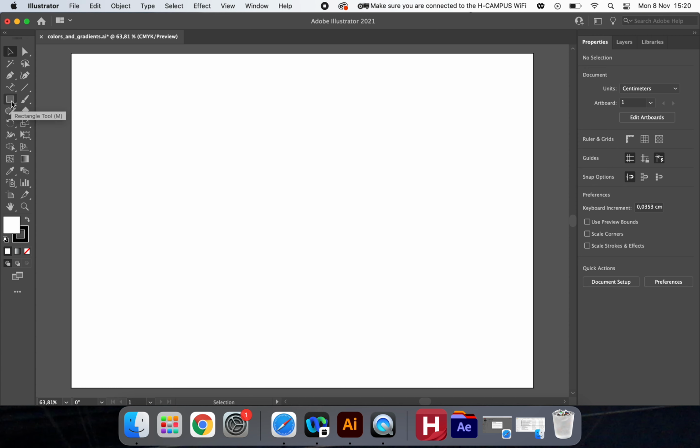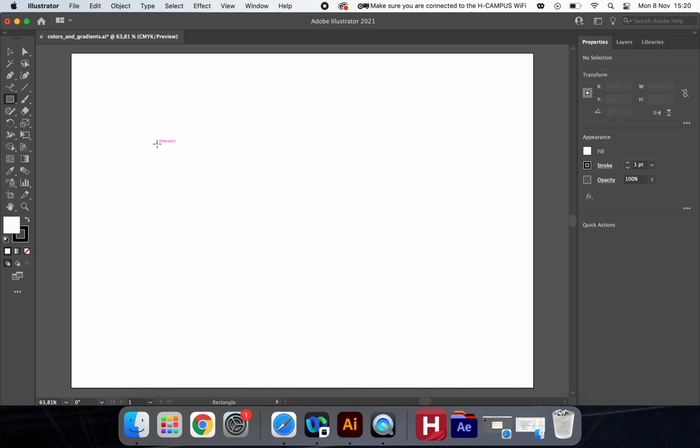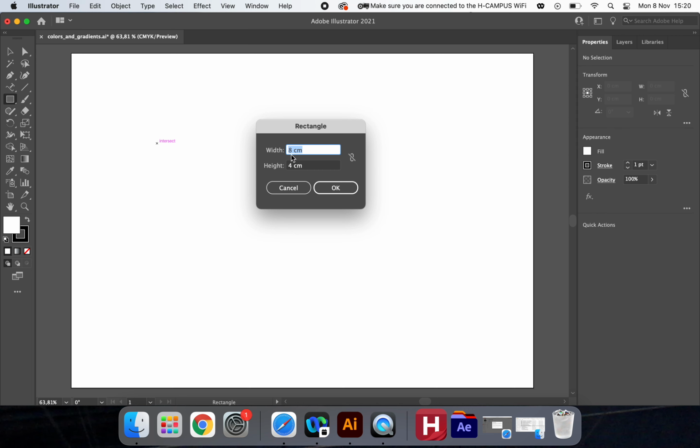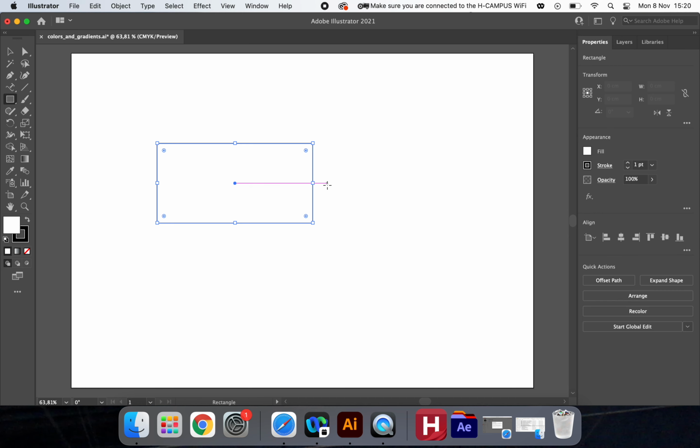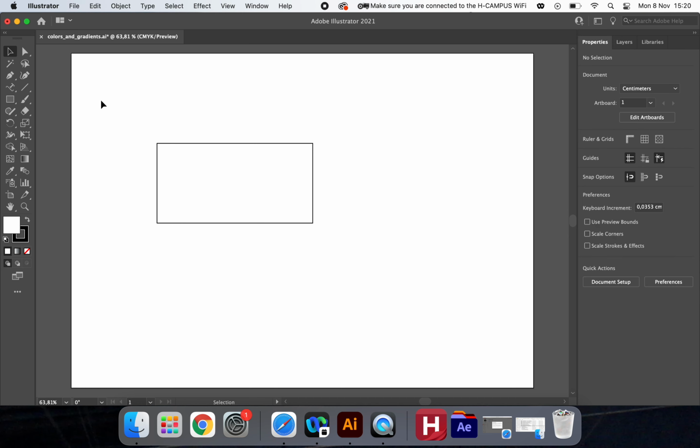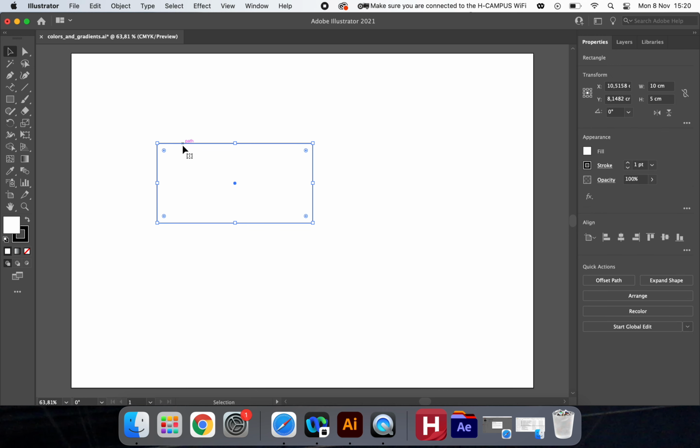So you need to click on the rectangle tool and choose the dimension. When you draw a shape for the first time in your software, the default color for the fill is white and for the stroke is black.